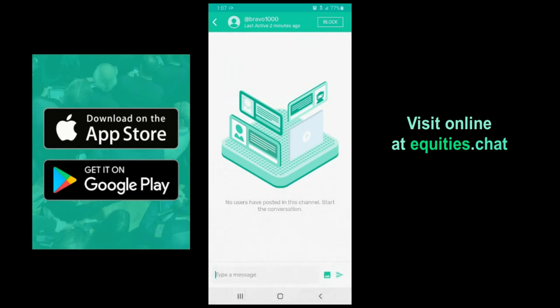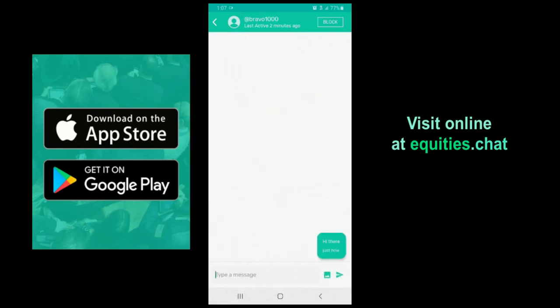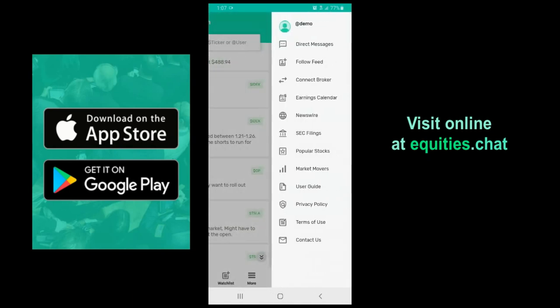This is very, very sociable and social. If you want to be more active, you can. If you want to be less active, if you just want to follow and watch and trade right through the app, that's cool. You can do that as well.